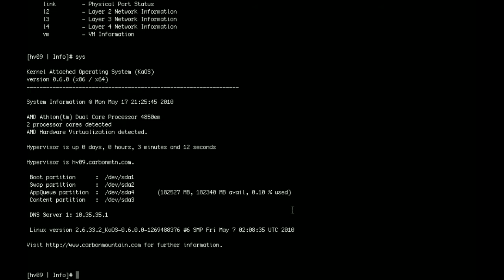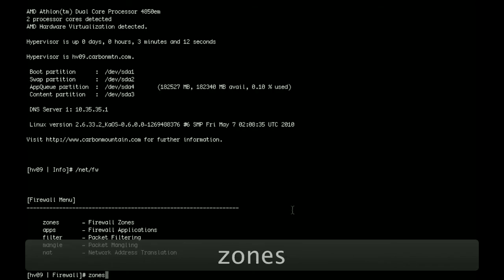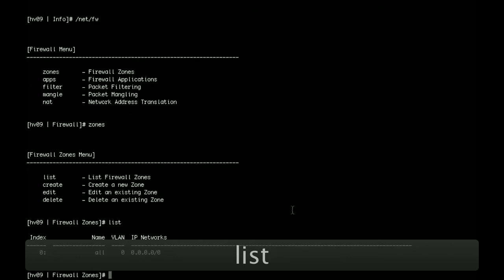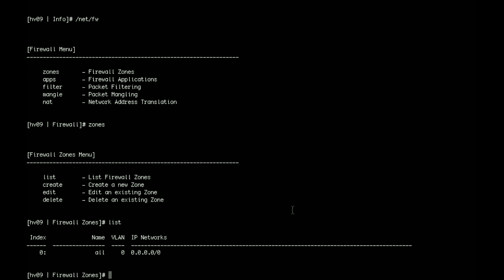This is from 1024 to 65535. For security purposes, these are not widely open on the hypervisor. You're going to have to open those ports for your tftp server. So to do that, we will navigate to the firewall menu, and we'll create a zone specifically for the tftp server. So here right now by default we just have a single zone which covers all networks.